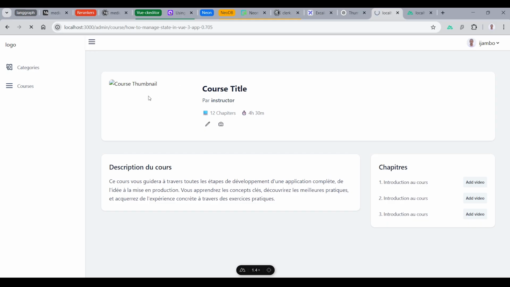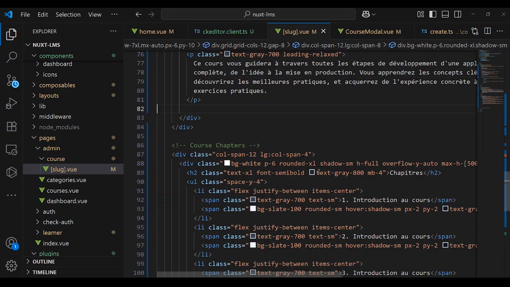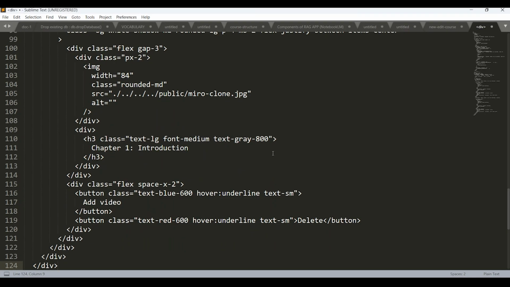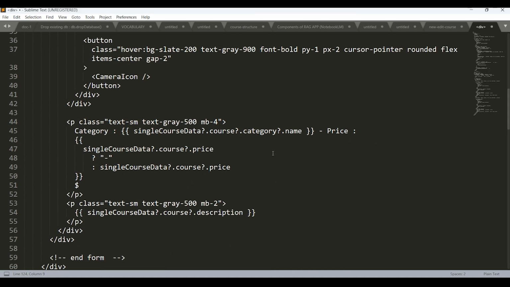Then we're going to have here something like this. Yeah, we're going to have here the thumbnail of the course. Okay, course title, and here we're going to pass the instructor name, and here we're going to pass the chapters, and here we're going to pass our edit button. You can see I've already created a copy of our first design.